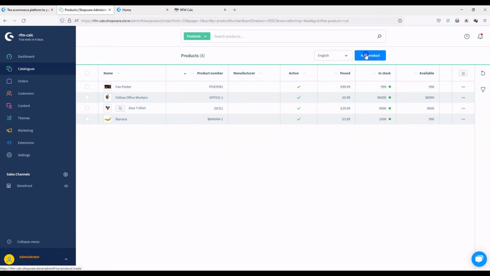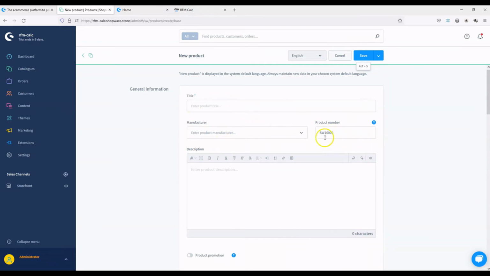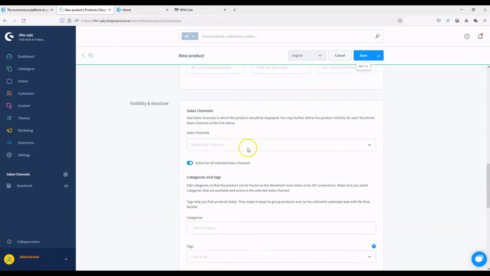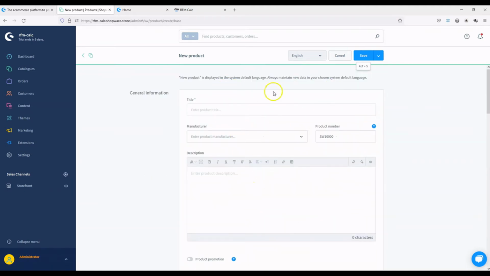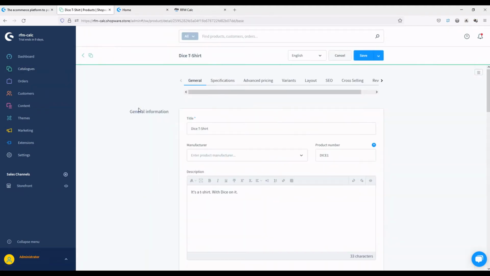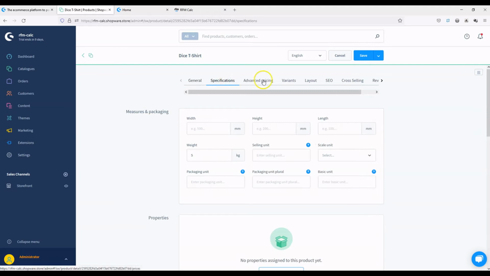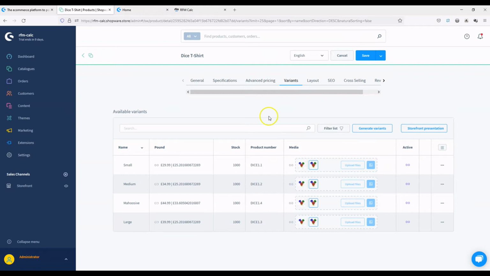You can see basically when you add the product, you've got the key fields here in terms of name, SKU and so on, pricing. You can add images down at the bottom, and then once you save the product, you then get additional options across the top to add more variants and so on. So if I go back to my products here, for this Dice t-shirt, these are obviously the options you get once you've saved it. So you've got specifications, advanced pricing. Variants is interesting.